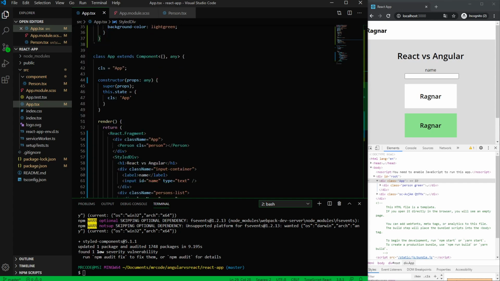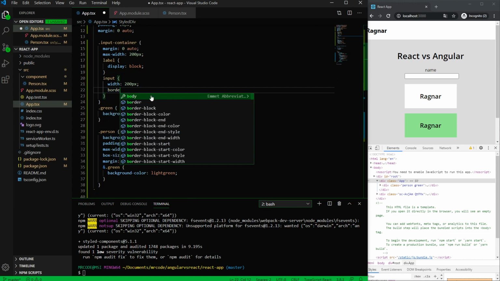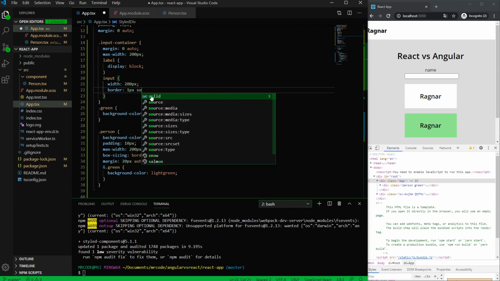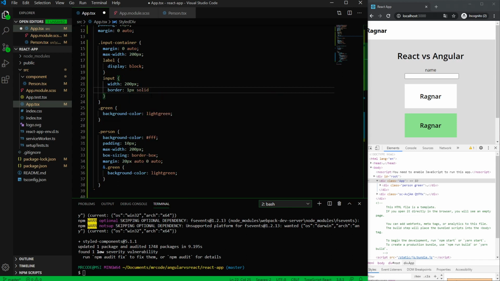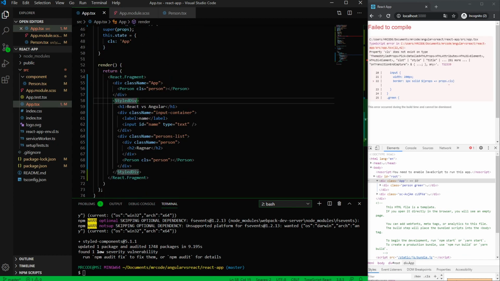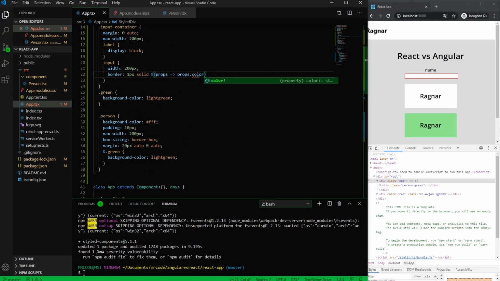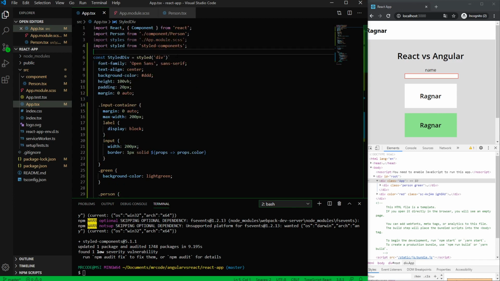So let's say that we want to have a red border around the input. So we can add one pixel solid border, and instead of hard coding the color, let's use something like this. So now this is connected to the props which we add to the styled div. So if I add color props here, which is red, then I have a red border.